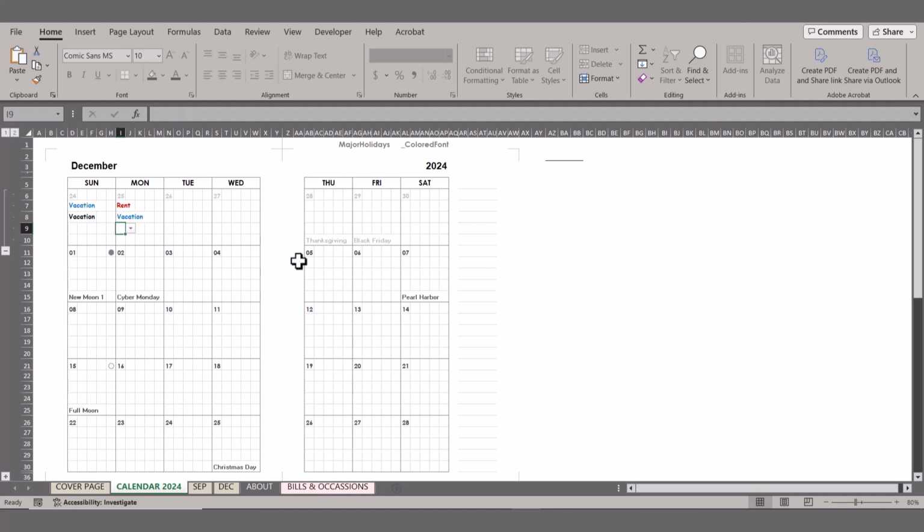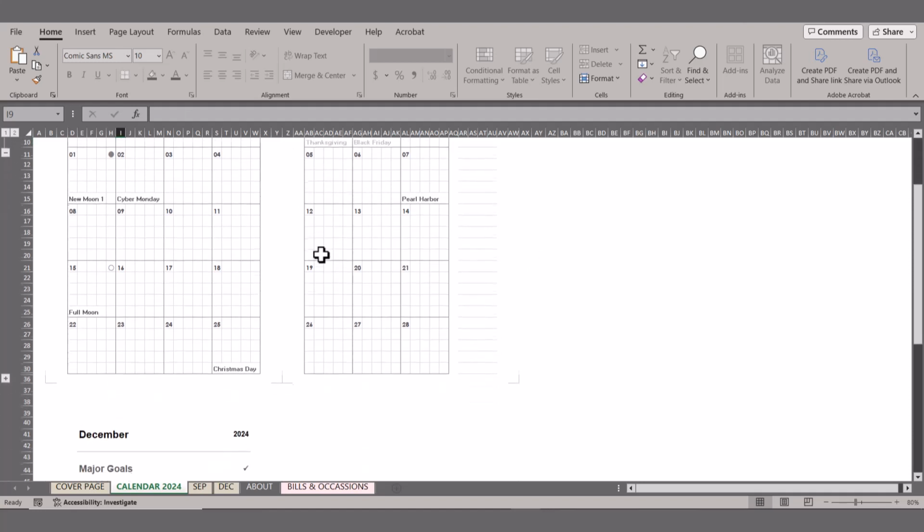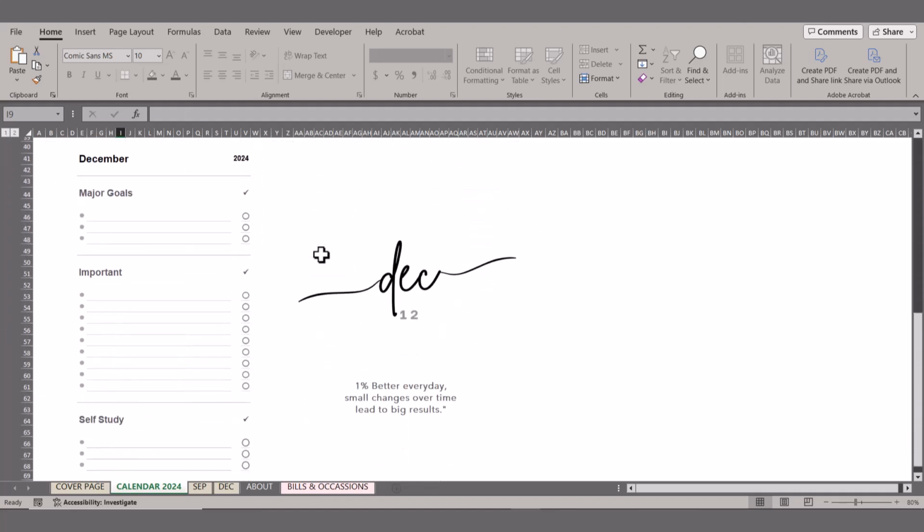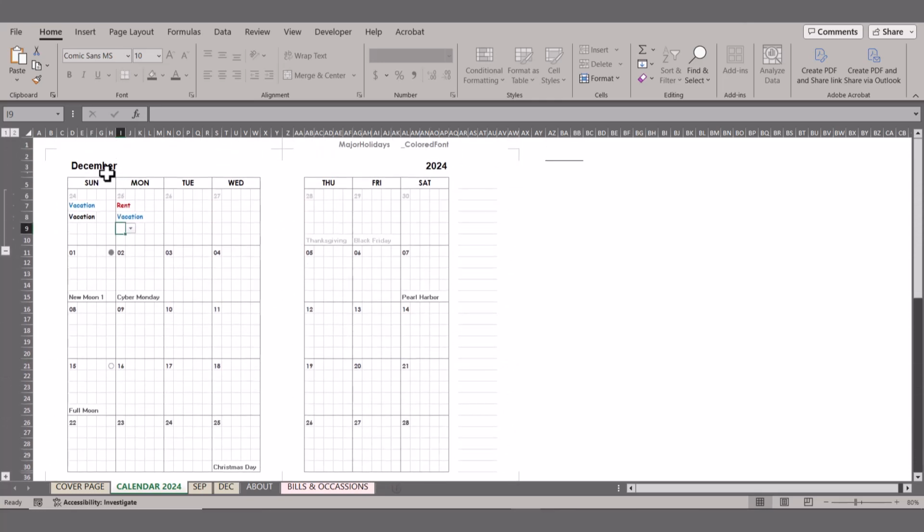Now let's go over to the cover page. The cover page is also updated when you select the month. The month updates automatically, plus you get a different quote for each month.